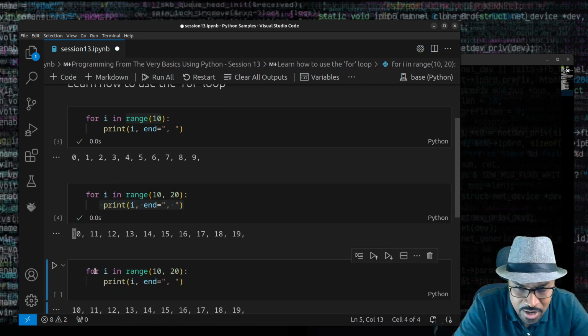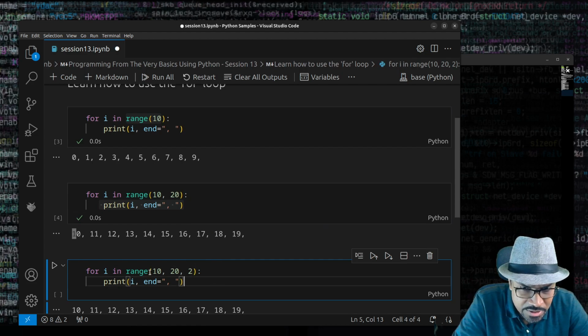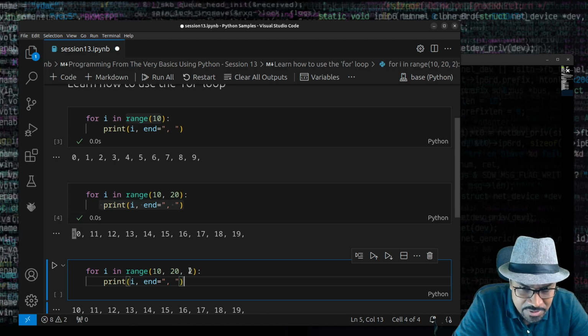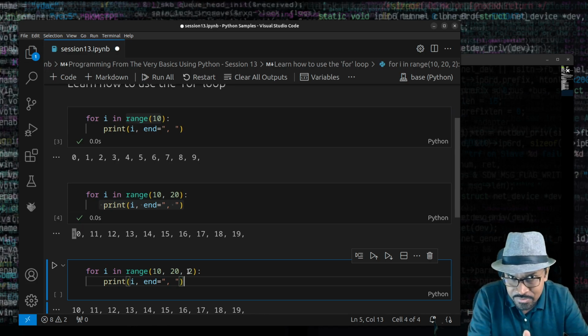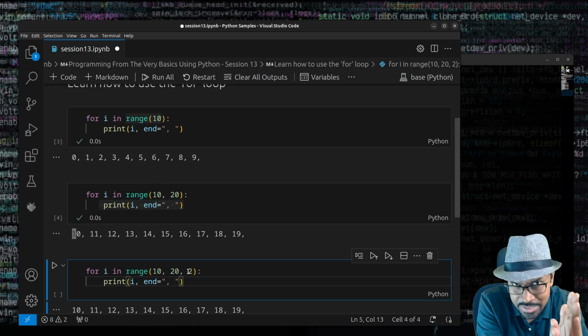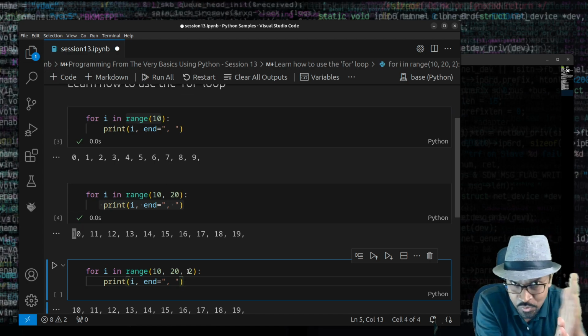You can try for i in range(10, 20, 2). When you call range with 3 arguments, it's start, stop, and step. So step will indicate the increment value. By default, when it starts with 10, the next increment is 11, after which it's 12, then 13. The step value is 1 there.